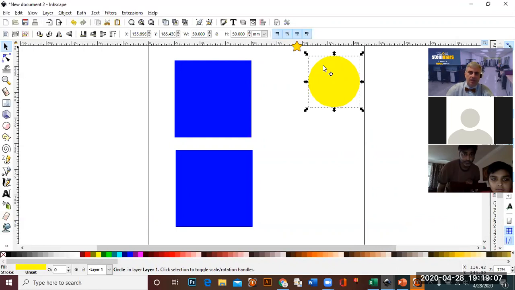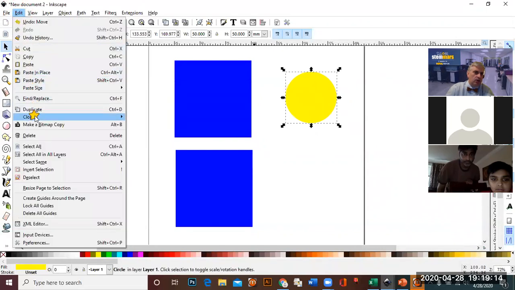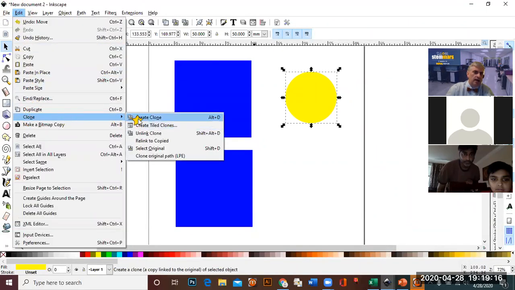All right, 50 by 50. So I have my shape, and it is selected. So now I'm going to go up to edit and I'm going to choose clone. All right, and then create clone.